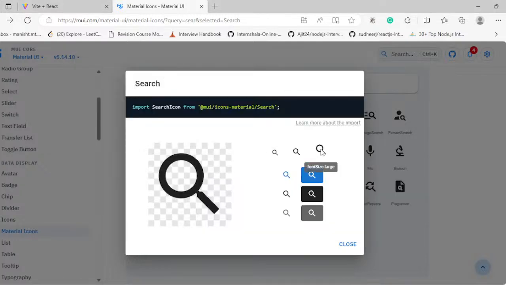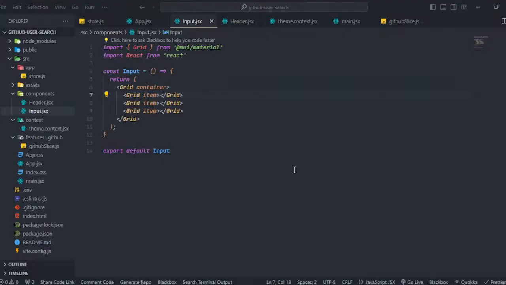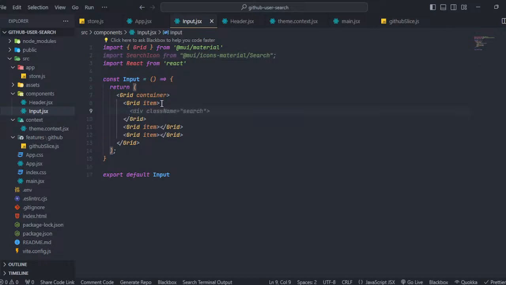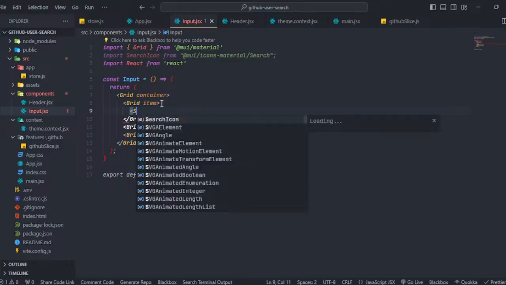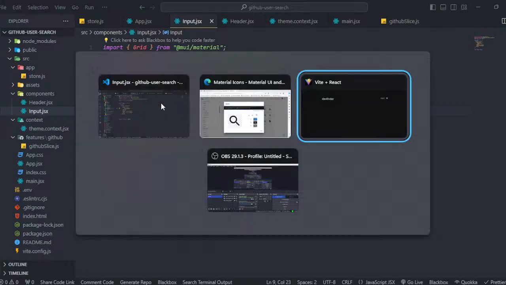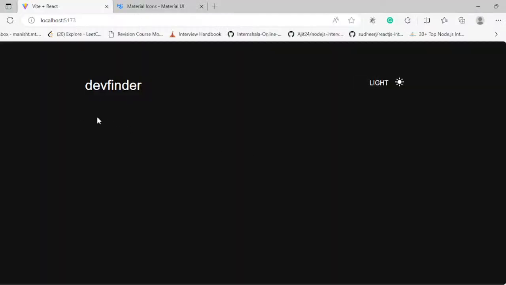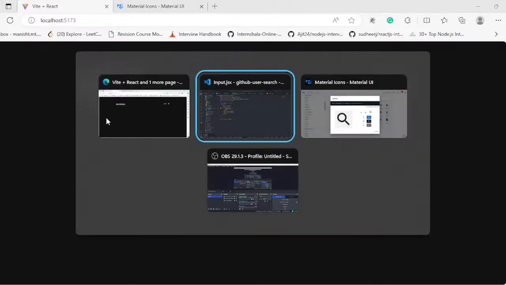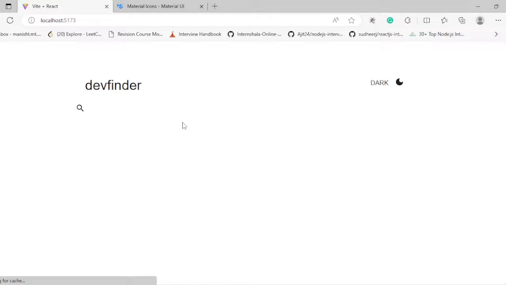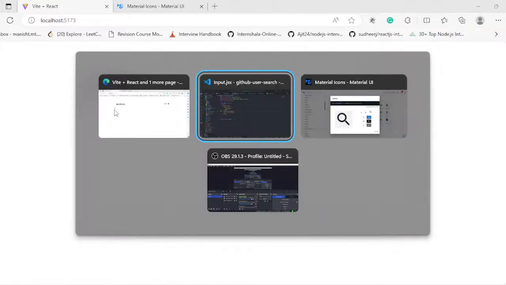What is this font size? Large. Okay, so I will paste it inside that grid item. I will have one search icon. Okay, let's go to our application and see if I have the search icon. No, it's not installed. Let me refresh. Yeah, that's the search icon there.